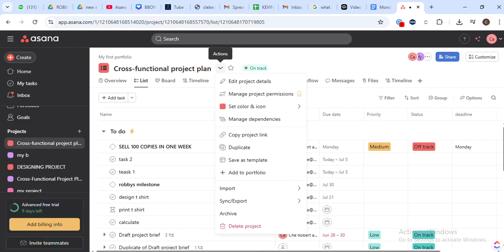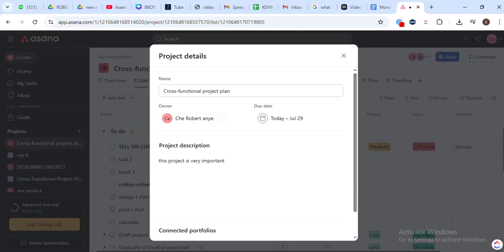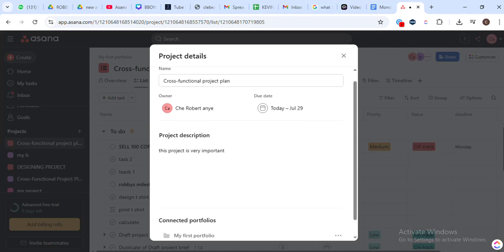Next up, select Edit Project Details. Here's what's happening behind the scenes. This opens up a new window where you can edit all the project's details, including its owner.